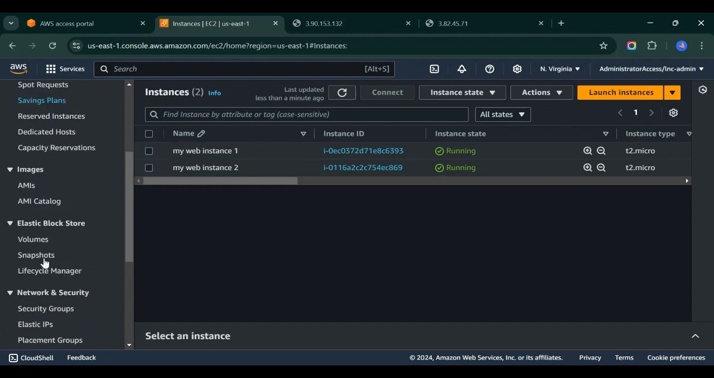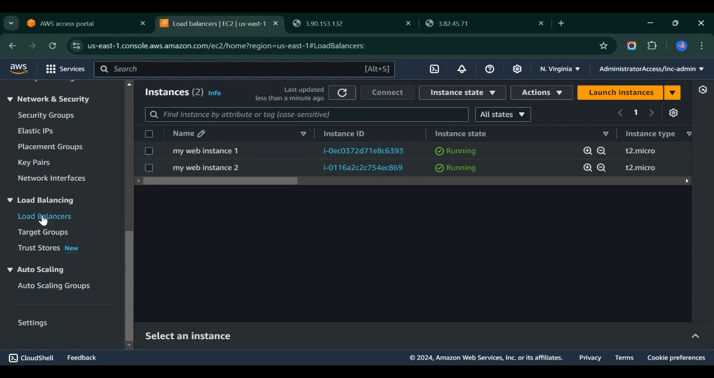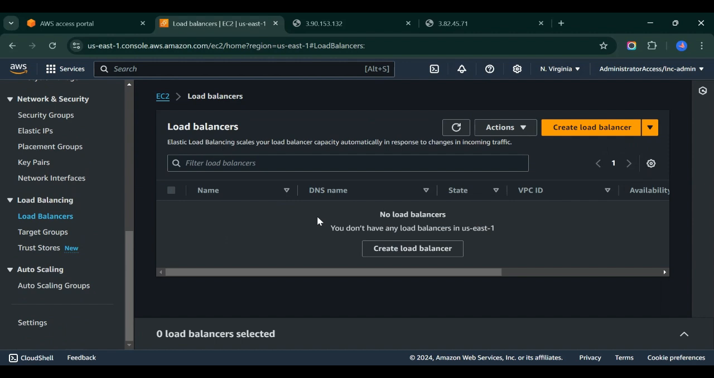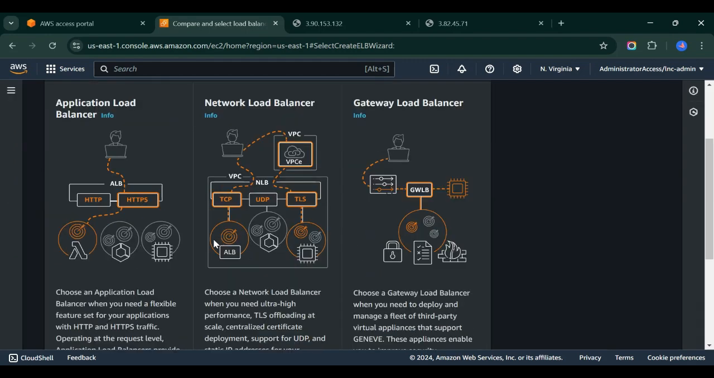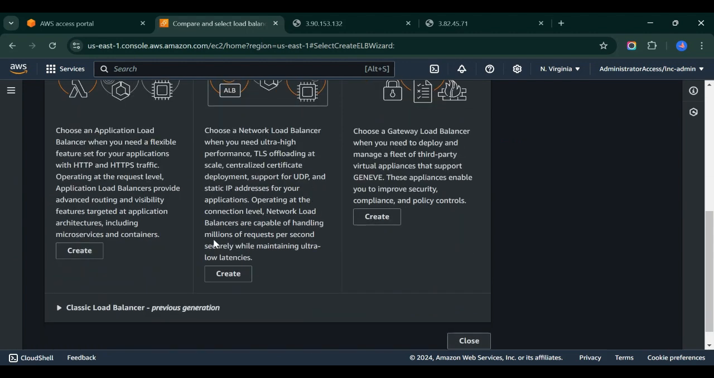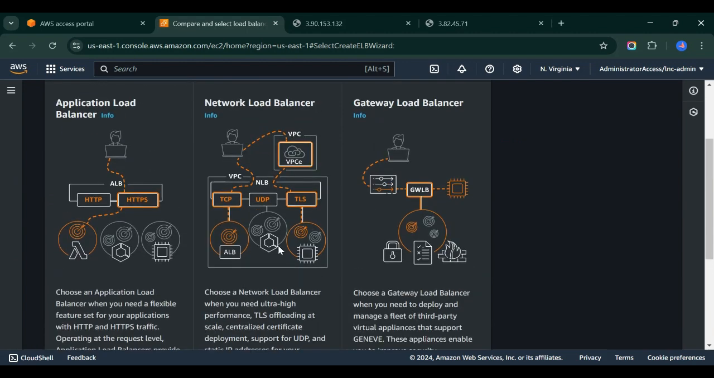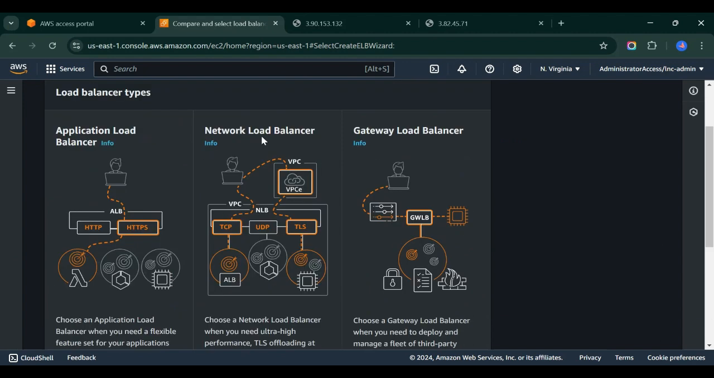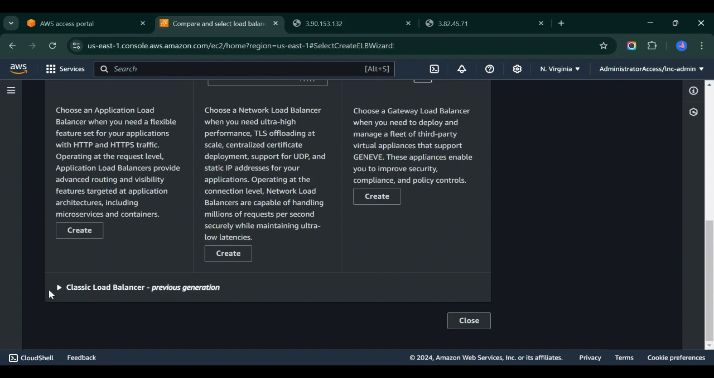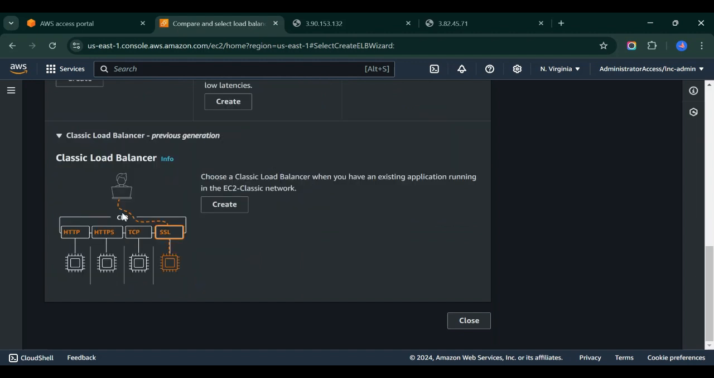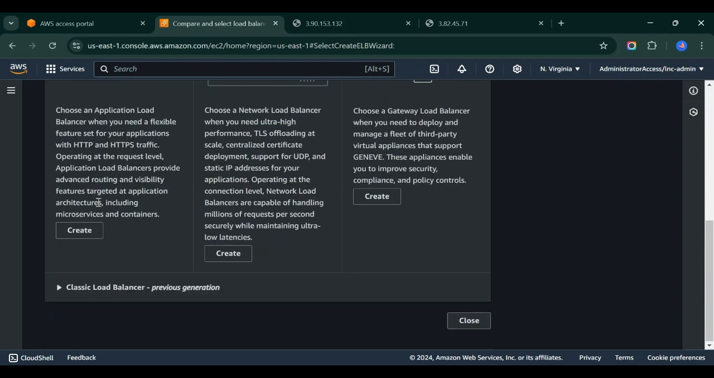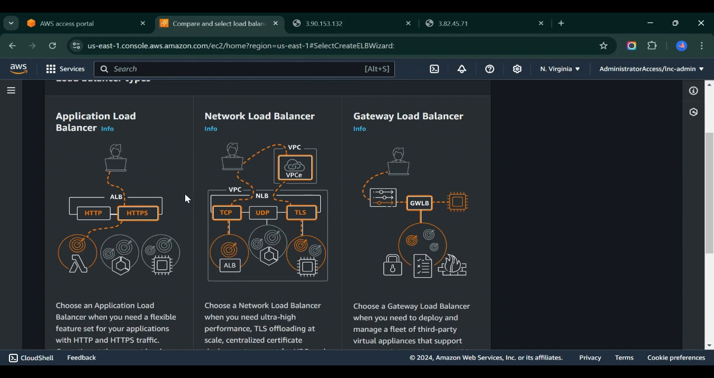So now I am going to load balancers. Here you can see we don't have any load balancer. So click create load balancer. Here you can see different types of load balancers and their explanations. Application load balancer, network load balancer, gateway load balancer, and we also have the classic load balancer, which is previous generation. Since we are not going to use the classic load balancer mostly, I'm going to skip it and create an application load balancer in this lecture.